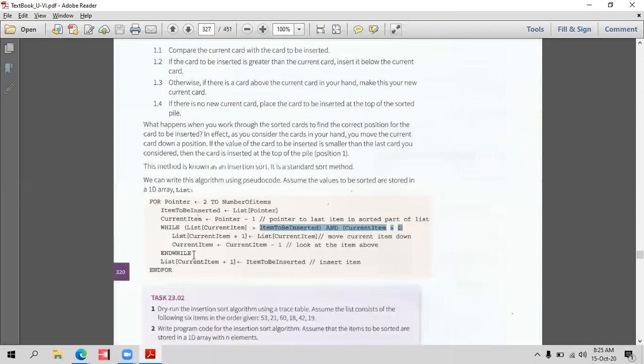Current item equals current item minus 1. So you reduce 1 to get to the top of it. Then after that, list current item plus 1, so the next, the third one, equals item to be inserted. So the next one becomes current item, and it goes on.